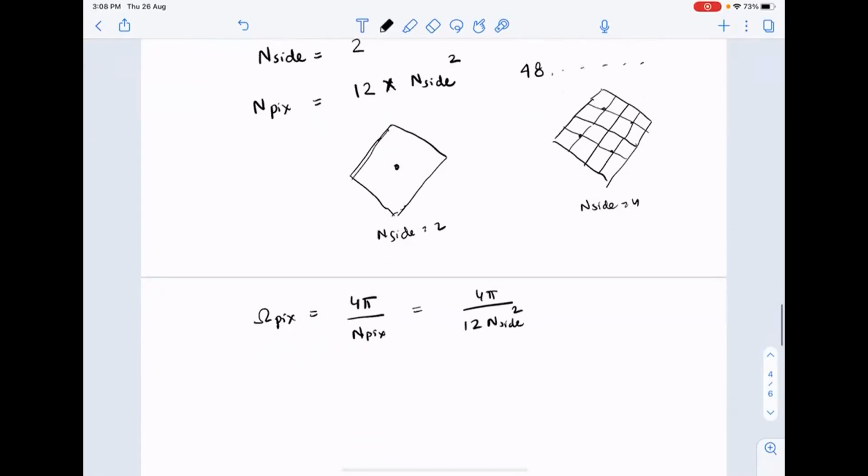Assuming it is this shape, we can get how much extension each side of the pixel has. So theta_pix is the square root of this, the square root of 4π by N_pix.